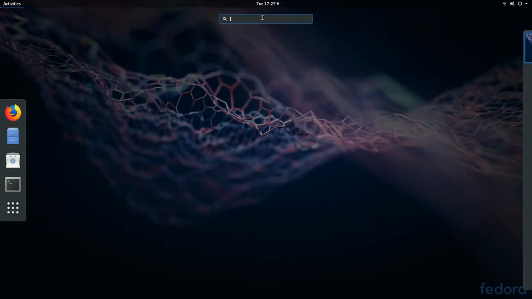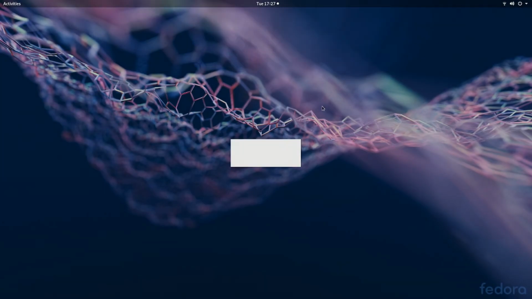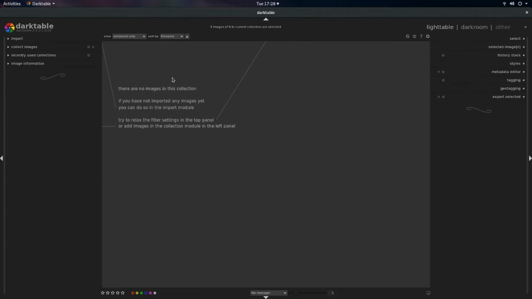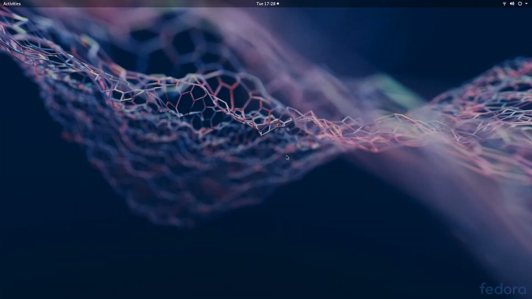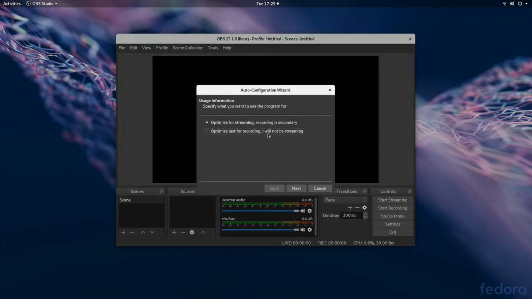So we're back at the desktop. Check out VLC, VLC is working. Launch Audacity, Audacity's working. There's that virus thing that I never use. Launch Darktable, Darktable is working. Check out RawTherapee, RawTherapee is working. OBS, OBS looks good. Check out PlayOnLinux.